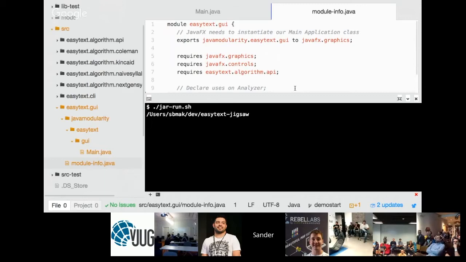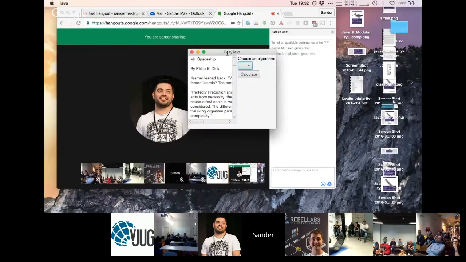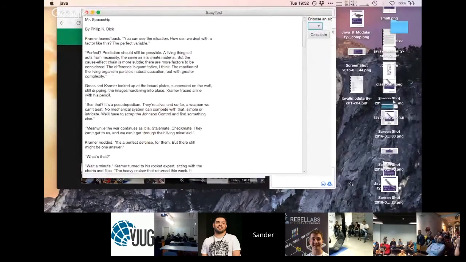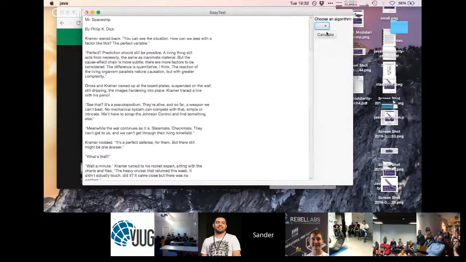something interesting is going to happen. What we see here is that we have the application, it starts up, there's some text that we can analyze. But the idea was that we would have analysis algorithms here to choose from. And instead, it's an empty dropdown. So what's going on here?